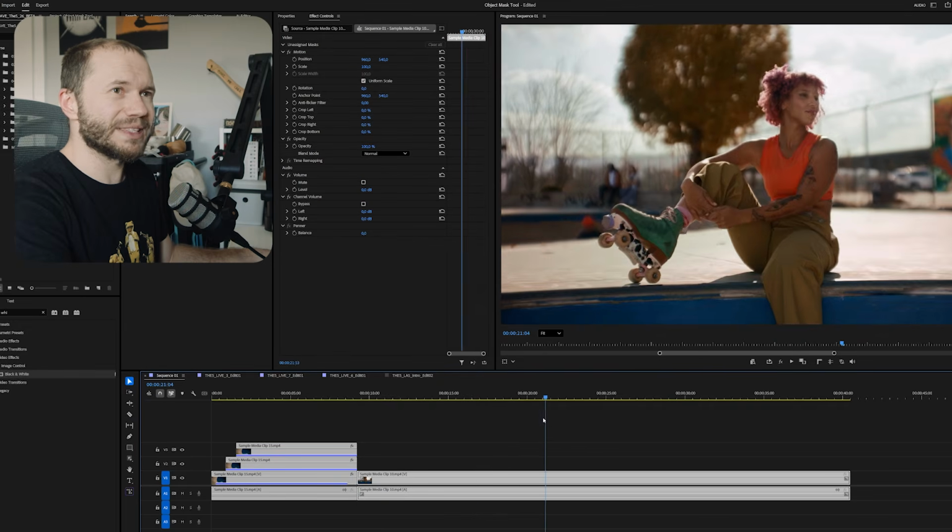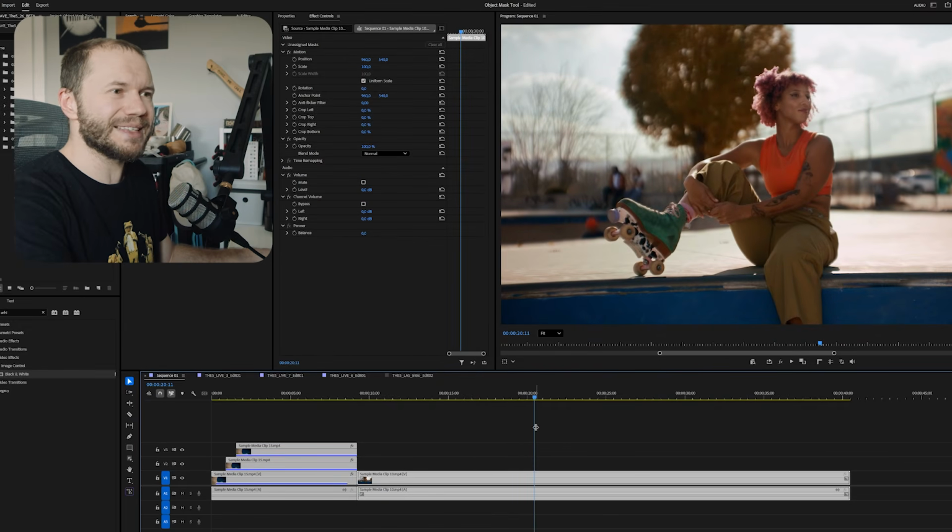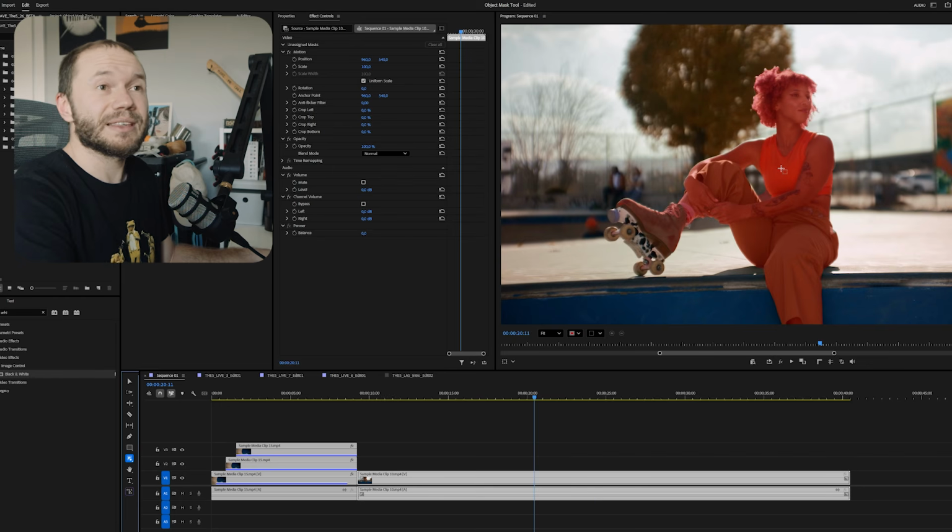Okay, let's do another example. So for example here, let's say I want to select just her t-shirt, right? I don't want to make any selection on her body, which would actually be the default behavior. When I hover over her shirt, it selects her entire body, right? But we don't want to do that. We just want to select her t-shirt.